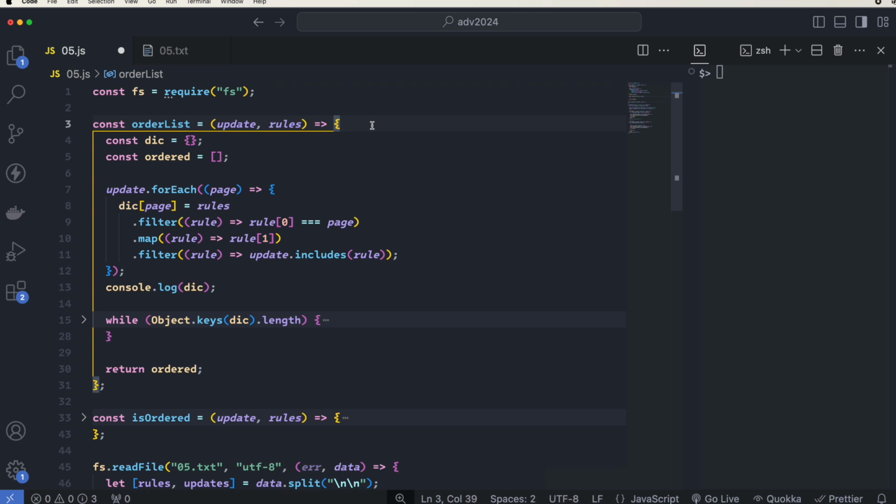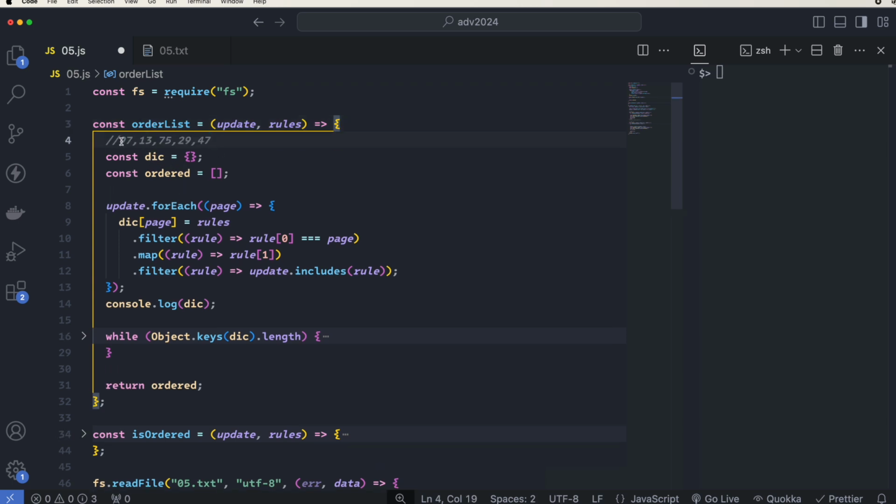And go here. Then our dictionary would be an object with all these values as keys, and the value is the number of the pages that are linked to 97. But how can we do that? So let's look here. We have the update for each of these items.